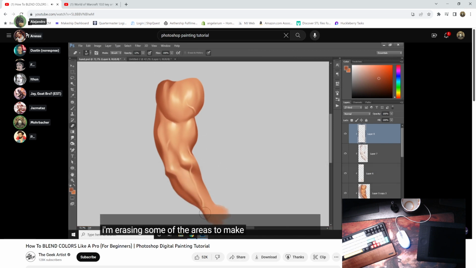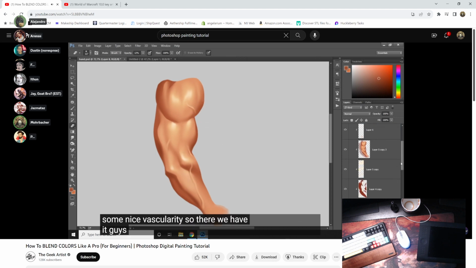I'm erasing some of the areas to make it a bit soft. Some nice vascularity. So there we have it, guys.